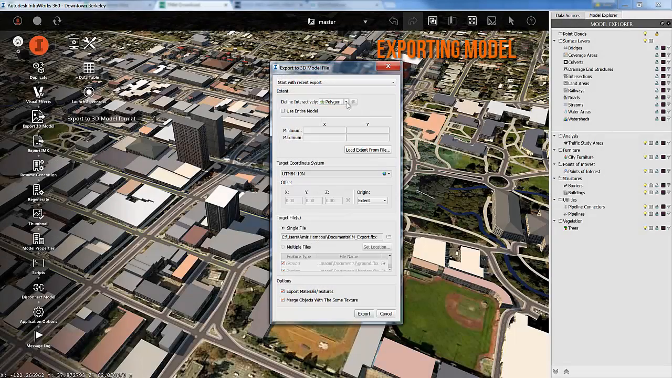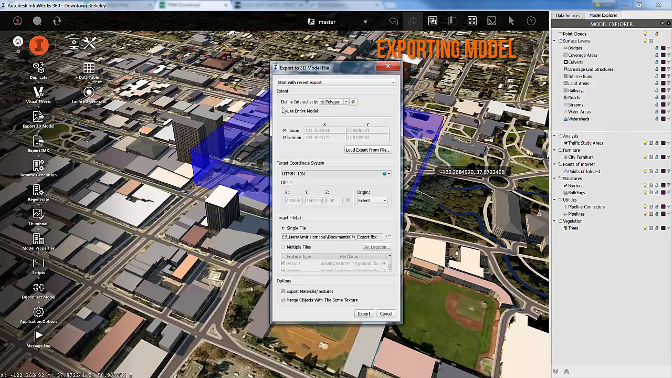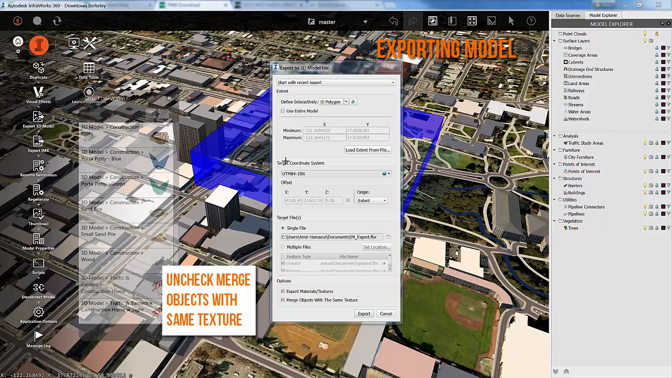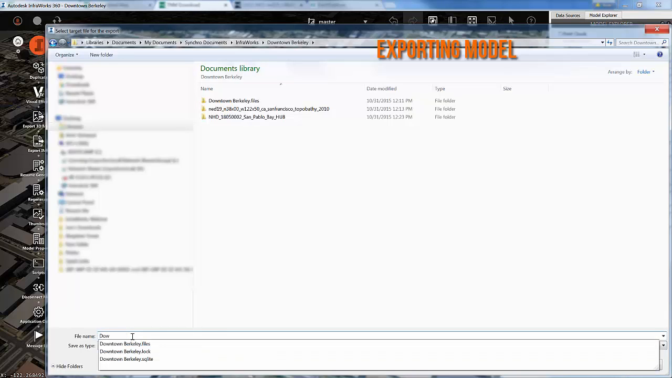To export an InfraWorks model to import into Synchro, go ahead and click on Settings, then Export 3D Model. Then select the zone that you want to export. Uncheck Merge Objects with the Same Texture. This will allow individual InfraWorks objects to be easily selectable in Synchro.